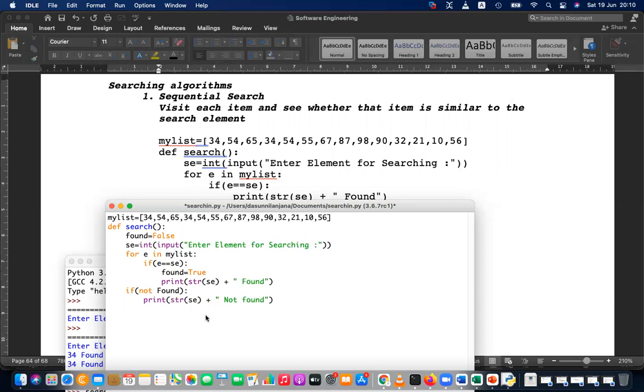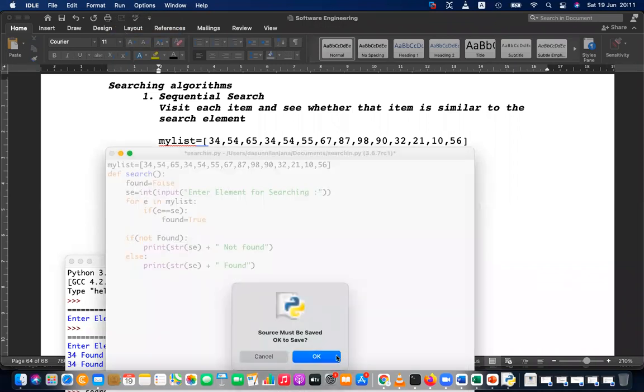If not found, I can say "str search element not found." And again, so I can reduce the number of times it tells, else I can say print "str search element found." I'm making this found only if I found this. If not found, I'm saying not found. If found, then I'm telling found. Let's run this again to see the difference.